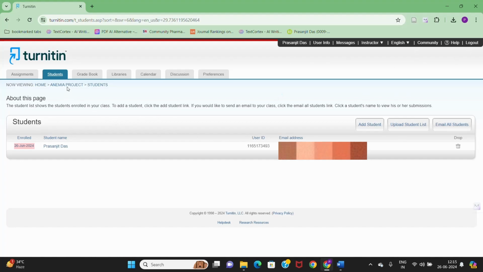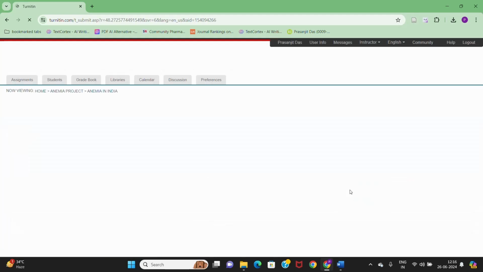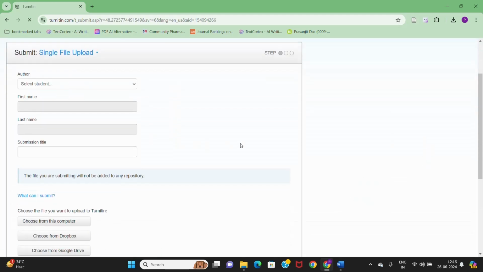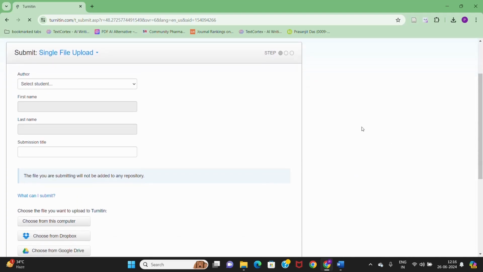Now the next thing is we'll go back to the anemia project, and then we have the assignment here, that is anemia in India. Now we will click on more actions, and then we will click on submit. So this is the interface which will show up later, and in this interface only you are going to submit the document.